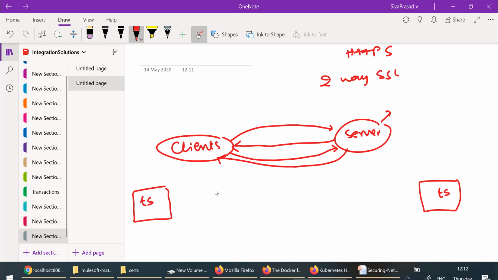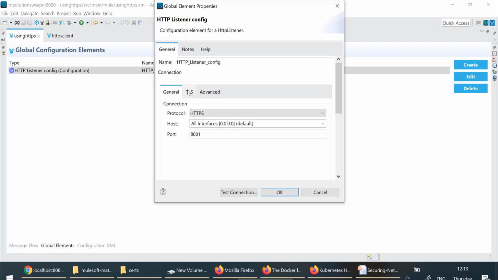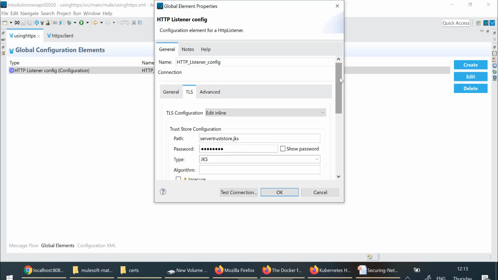So actually, how does the client know where the certificate is stored? In its key store. And server certificates will also be present in the server key store. So if I want to enable two-way SSL on the server side in HTTPS configuration, I need to tell about the server key store and server trust store. On the client side also, client key store and client trust store.